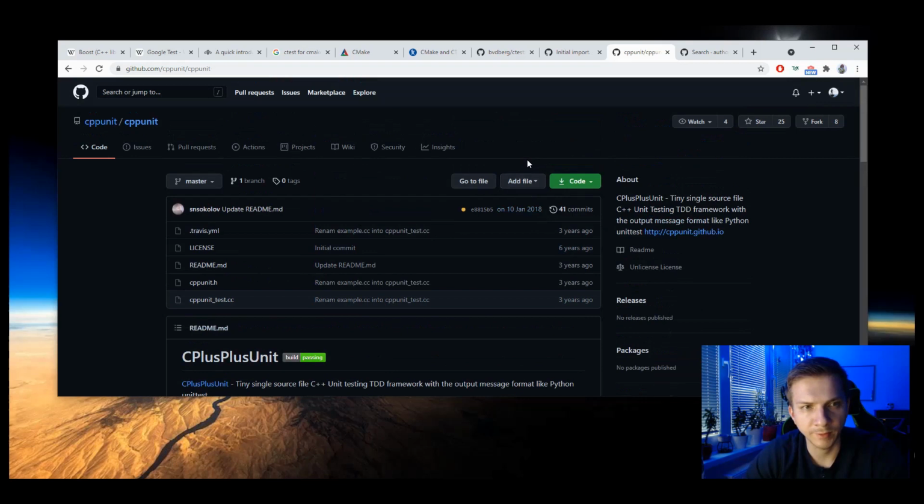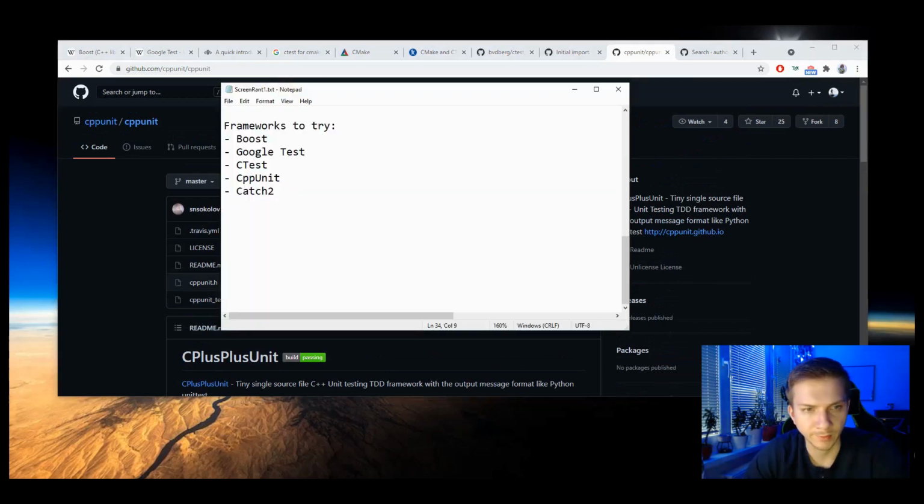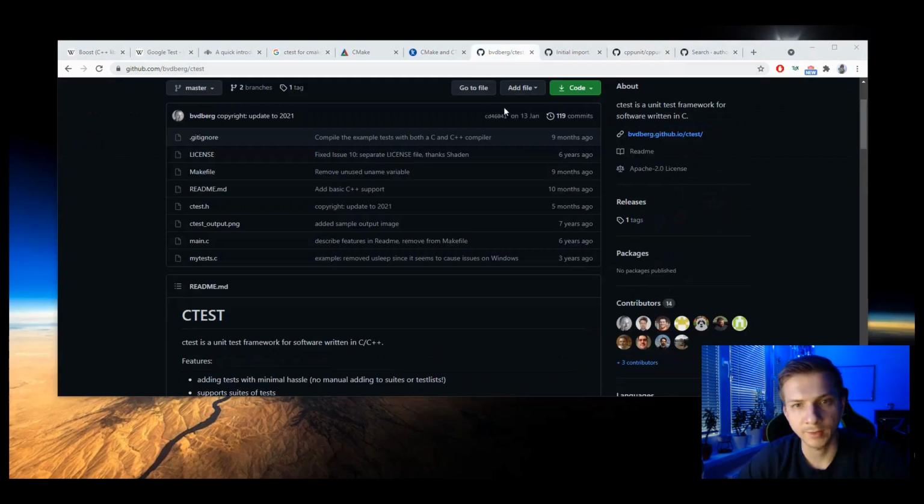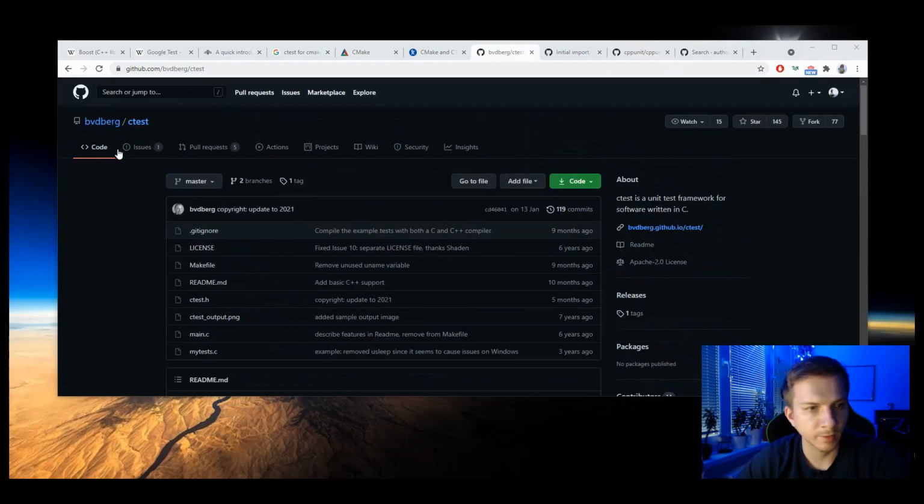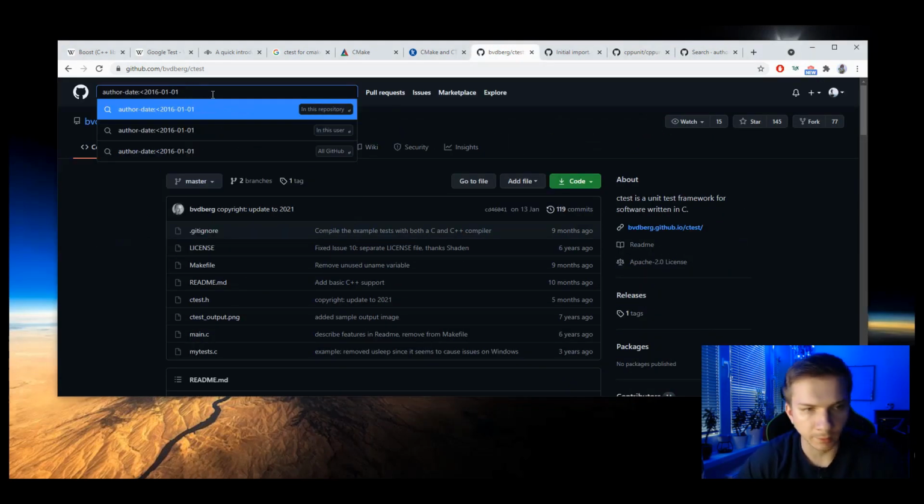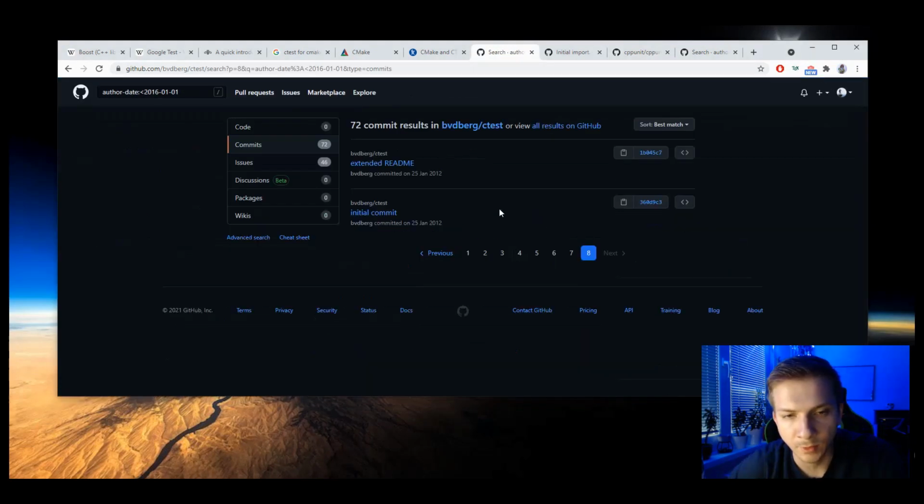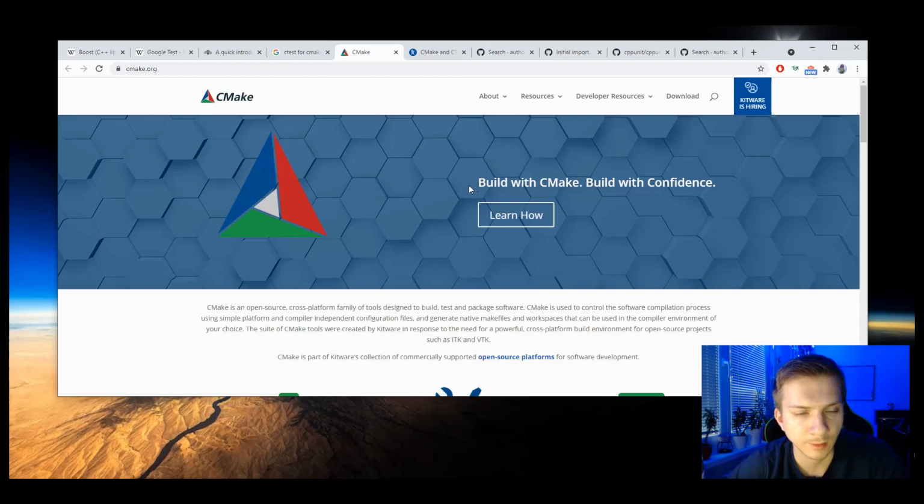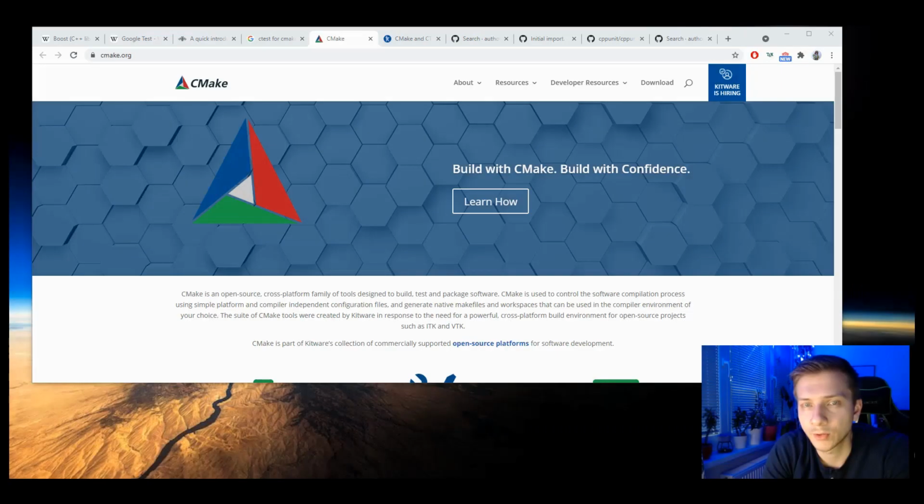Have I left one of these out? Which one have I left out? CTest. Yeah, CTest. I don't know much about this one, but certainly looking, the oldest commit is from 2012. But most importantly, this one is directly supported by Kitware's CMake build system. So as far as I can tell, CMake is used pretty widely in many companies, even those that are maintaining legacy code at this point as of 2021.